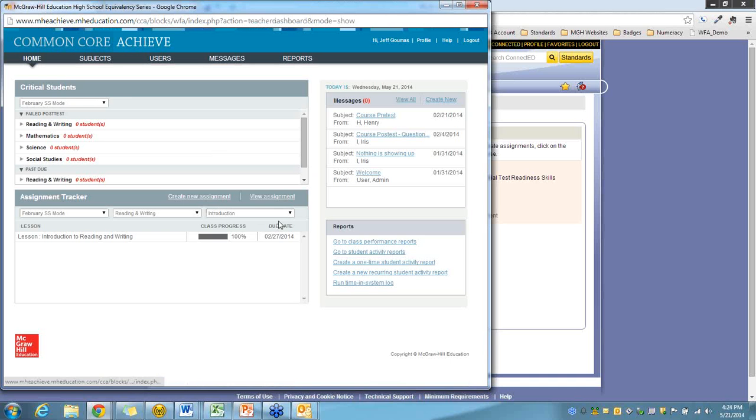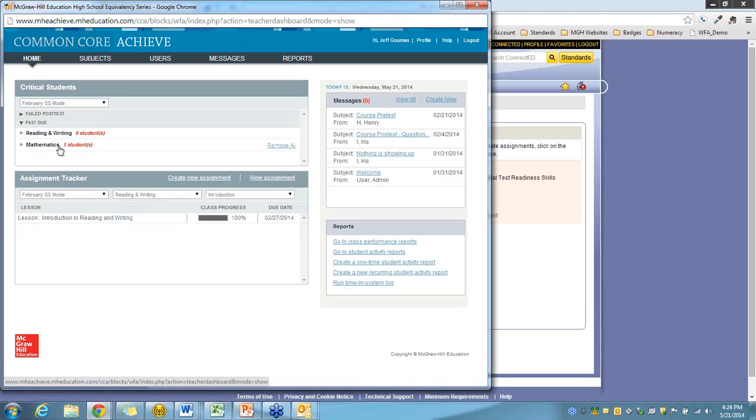Going back to that home page, which is your dashboard, and this is where you land every single time you go into Common Core Achieve Online. You'll see there's 4 basic areas on the instructor dashboard. The first is critical students. Critical students is an area where you get alerts for any students within any of your classes that have either failed the post-test or have an assignment that is past a due date that you assign.